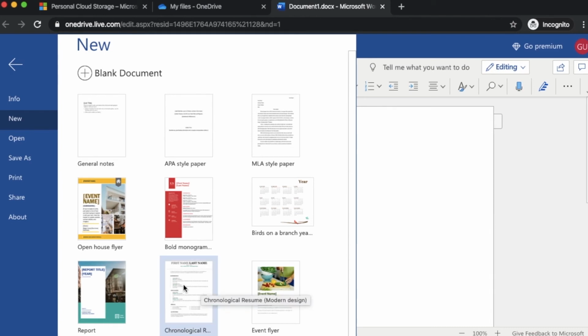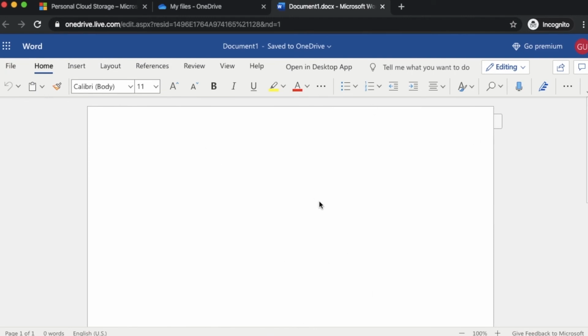For now, I'm going to keep this as a blank document, but especially if you're using Microsoft Word to create a resume, chronological resume is one of the templates available, and you can plug in your own information in order to create a resume from scratch. So that's really handy. It's all pre-formatted for you. Click on this back button to get back to our blank document.